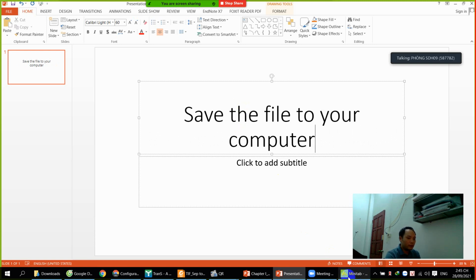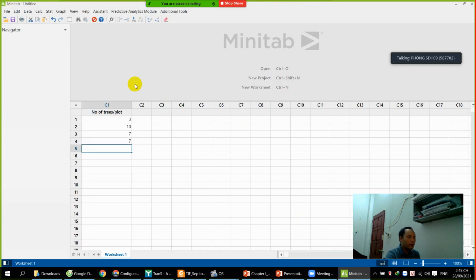So how to save it? Save the file to the computer. Okay, so how to save it? Very easy. Look, click on this button. Yeah, so it's called Save Project. Click on here. Save Project.